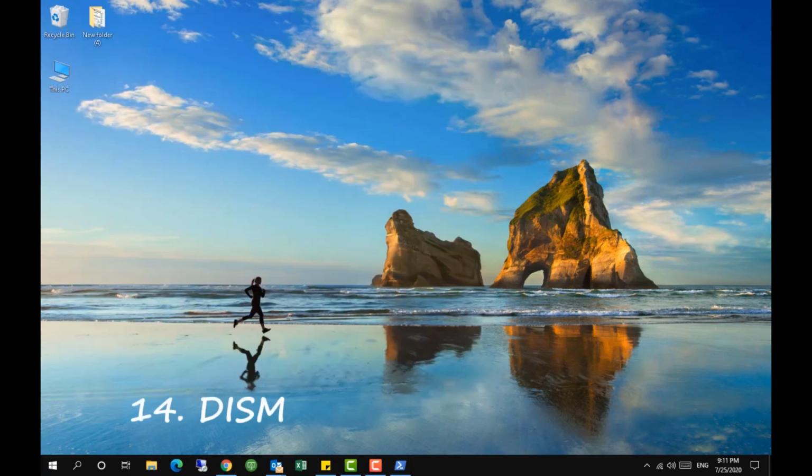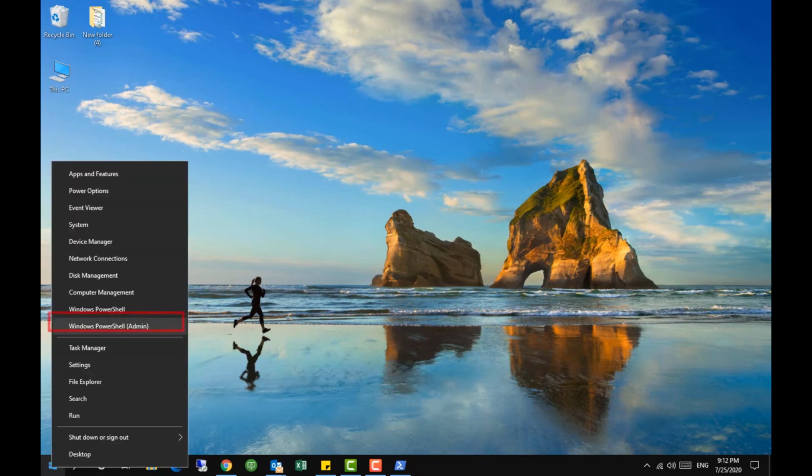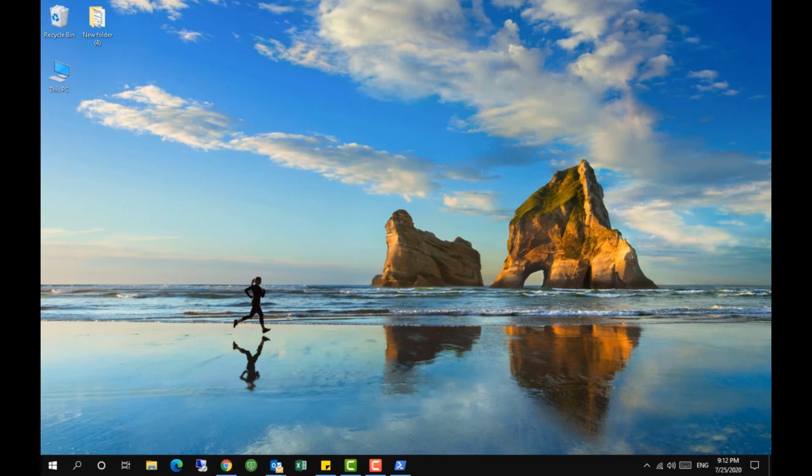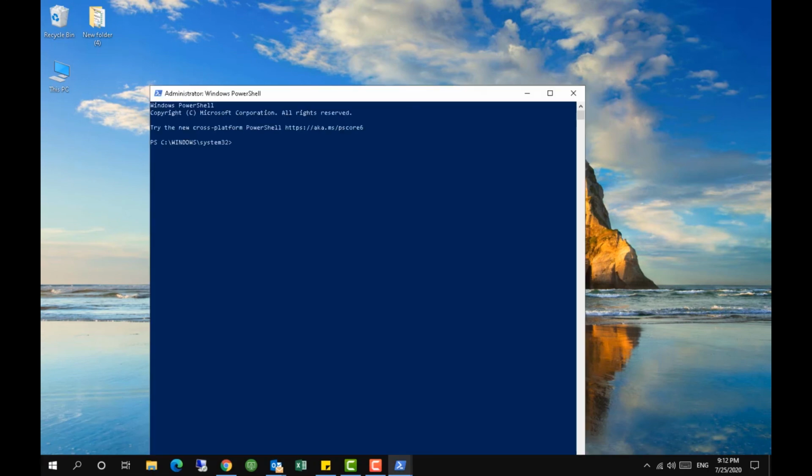Tip number 14 is about Deployment Imaging Servicing and Management tool. Right click on the start icon again and select Windows PowerShell (Admin). Here you need to type this: dism.exe /online /cleanup-image /restorehealth. I will put this in the description of this video so you can check that out. Just press enter and it will start.